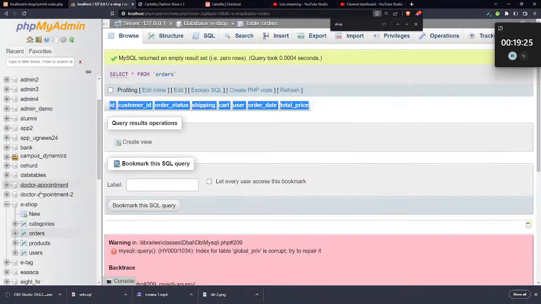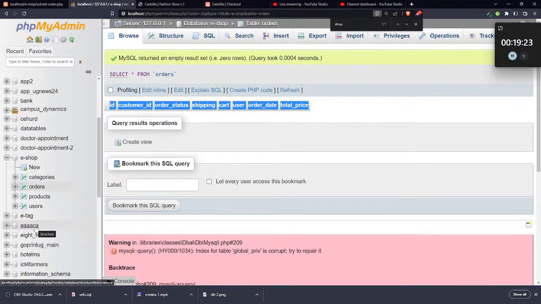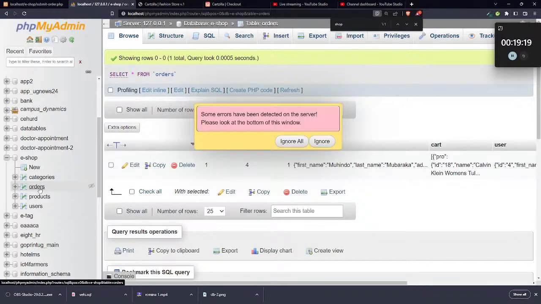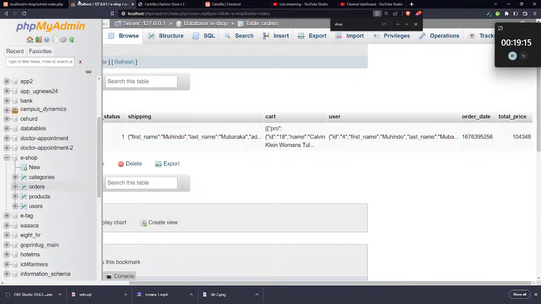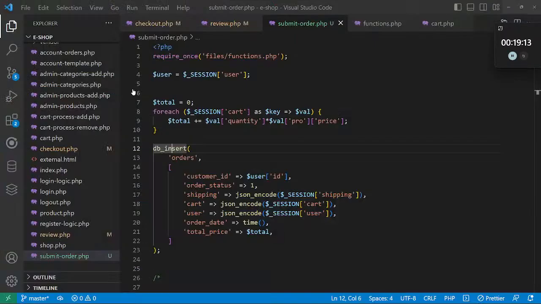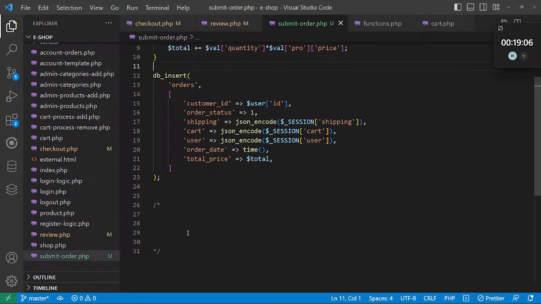So let's come to orders and see. Orders. If I come to orders, beautiful. So our order has been submitted successfully. That is so nice. So let's go ahead and do the logic of clearing the cart. Once it's submitted successfully, we have to clear the cart. Let's go ahead and clear the cart.